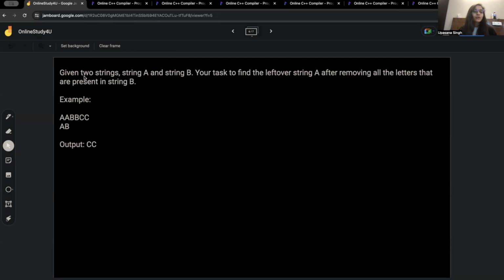So what the question says is we'll be given two strings, string A and string B. Our task is to find the leftover string A after removing all the letters that are present in string B. So the question seems to be easy. Let's see how we can solve this. This is my string A and this is my string B. Now I'll be removing all the letters that are in string B from string A.